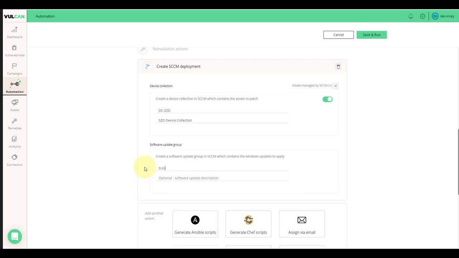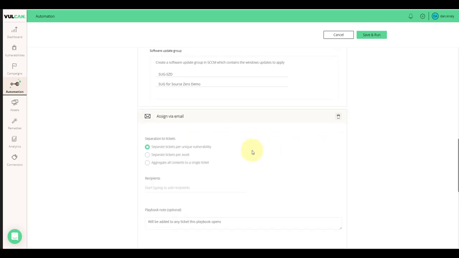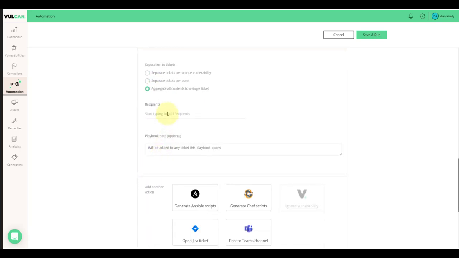So when this trigger runs, it's going to create a device collection for a particular device. And it's going to create a software update group. And that's going to be SUG for software update group, dash SZD. And we'll put a description in here as well. I'm also going to create an email action. And this email action is going to have aggregated vulnerability data in it, sent to a specific email address that I'm defining now.